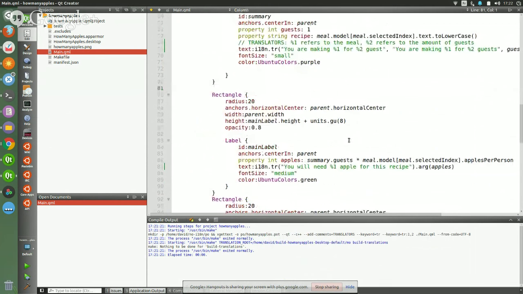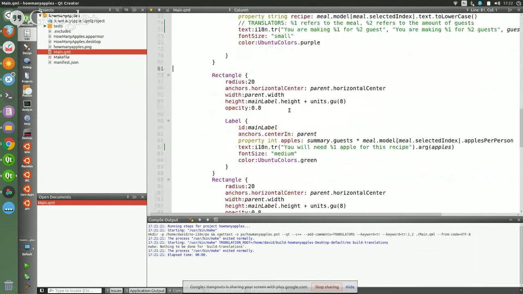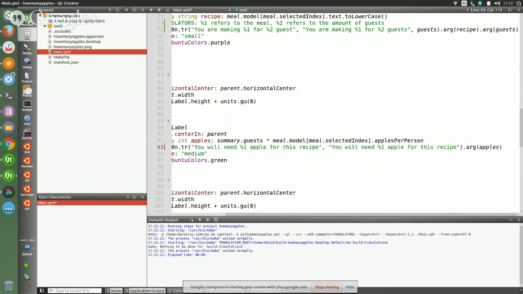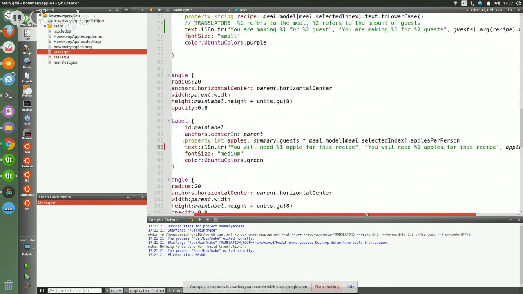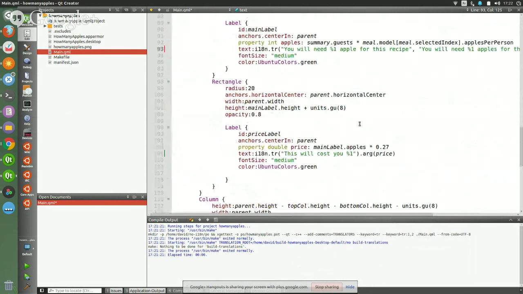So that's it for plurals. Let's do it here again. You will need a certain amount of apples for this recipe. Plural and variable that will determine which form we are using. Okay.